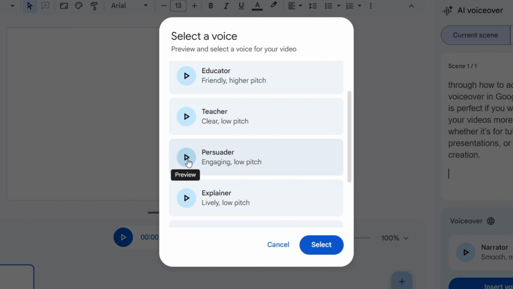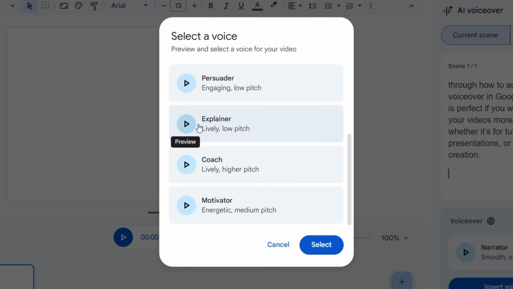So make sure to pick the one that best matches your video style. For example, if you're doing a tutorial, the explainer voice is usually a great choice. So I'm gonna choose explainer and click on select.